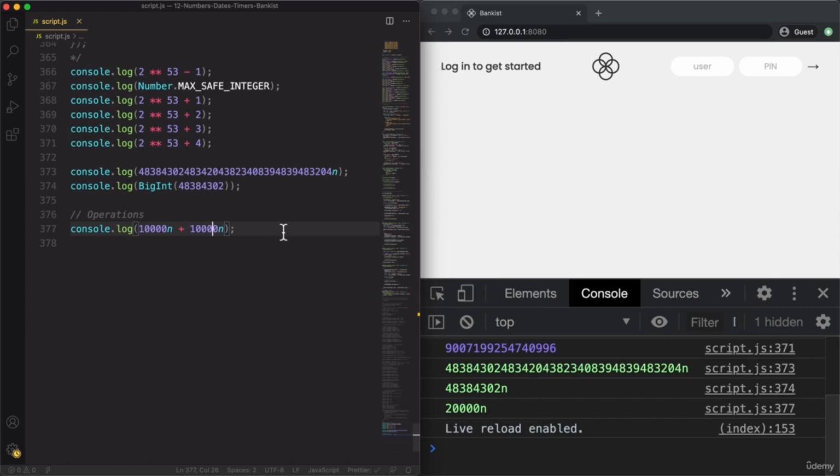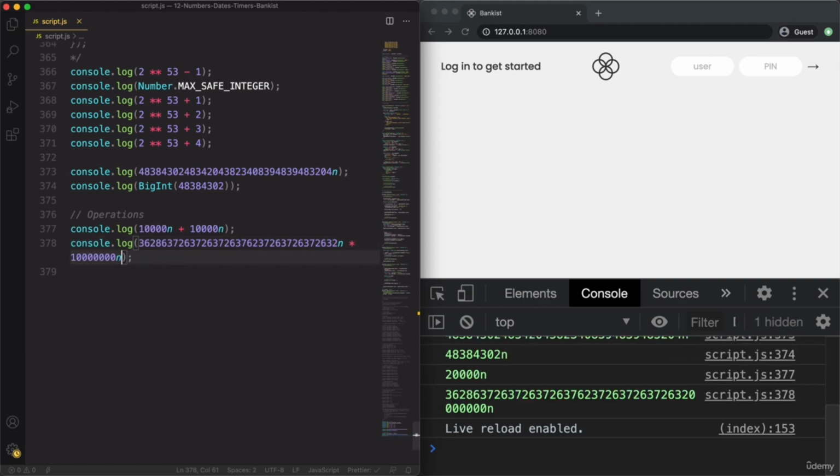And the same is true with other operations. So for example, a multiplication, let's try a really huge number times this other huge number. And so it then gives us this result.